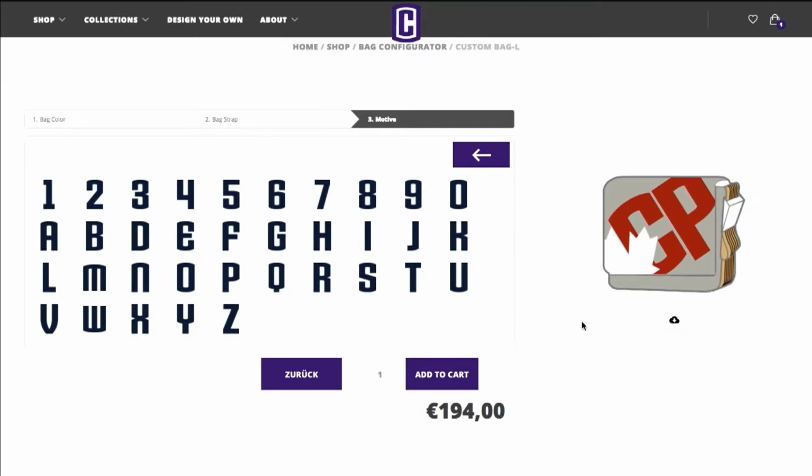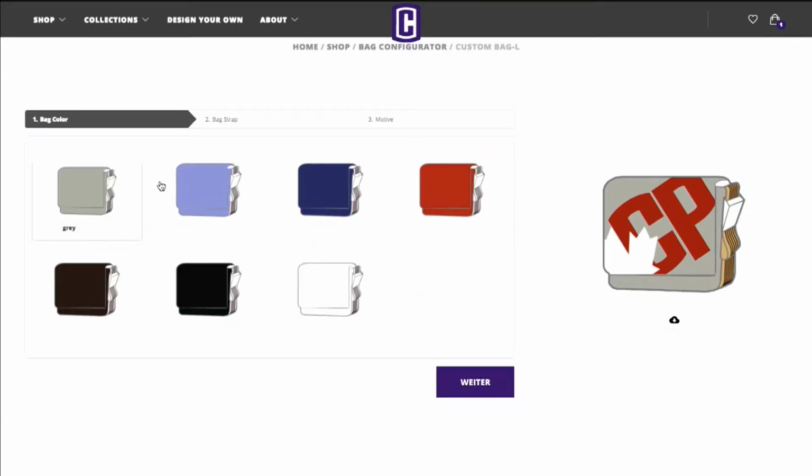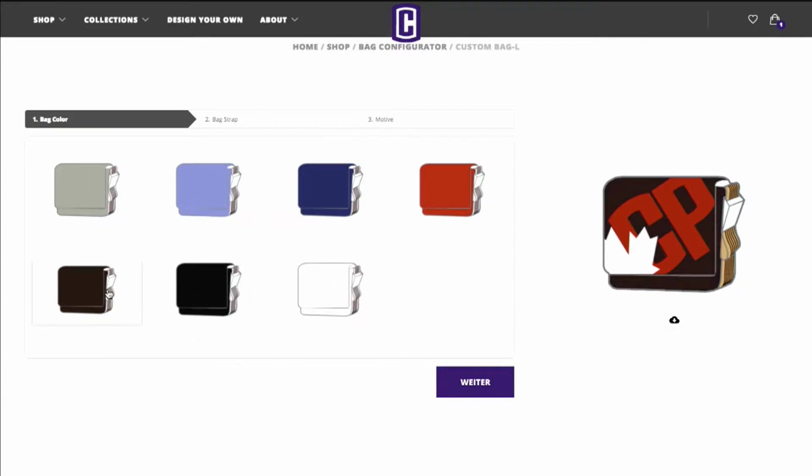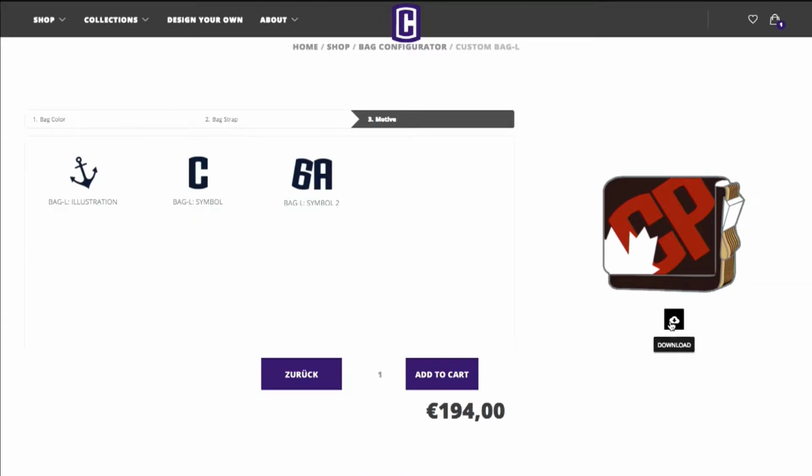When you say, okay, I changed my mind, I want to change the color again, you can always go back to the first step and select the color you'd like to use for your bag. In the last step, you are able to download a screenshot of your bag, or you can directly put it in your cart.